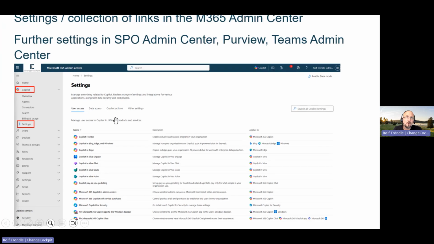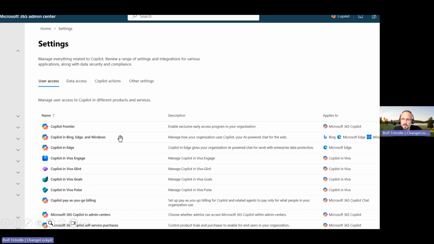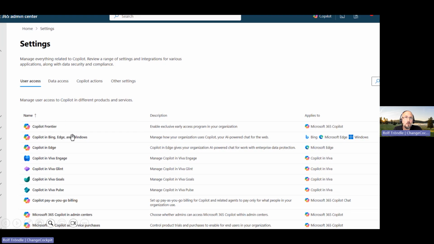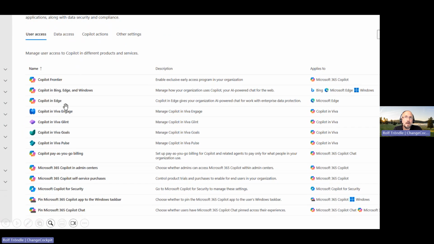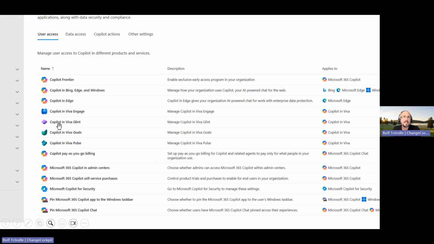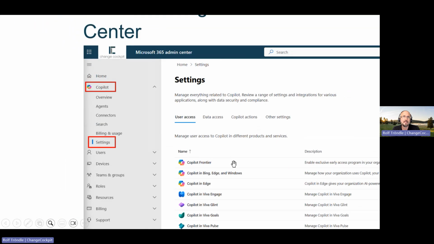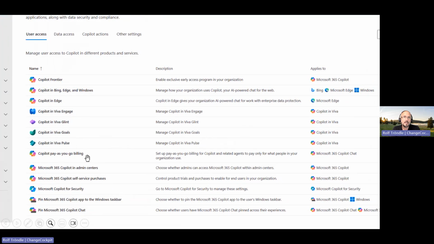I mentioned Copilot Frontier for the Frontier releases, Frontier agents. This can be turned on here. Then we have Copilot settings for Bing, Edge, and Windows, and Copilot in Edge itself. One is for the chat sessions and accessing Bing, and the other one is just Copilot in Edge. Controlling Copilot within Edge will open the Edge control panel. Copilot and Viva Engage, Glint, so all the Viva tools can be found in here as well. Pay-as-you-go billing, as mentioned before, will redirect you to the billing and usage page if you click on this link.